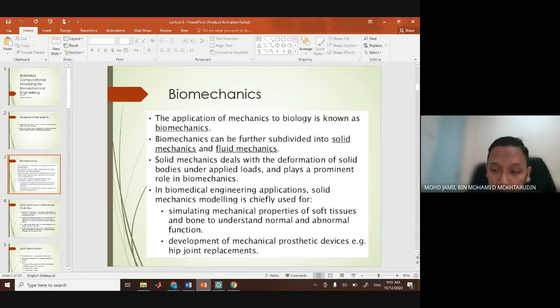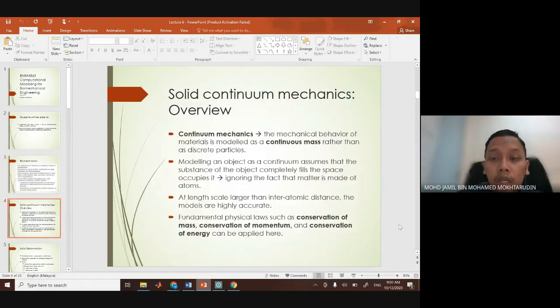Okay, and in solid mechanics, that you have learned in SOM 1, SOM 2, maybe you are familiar with engineering stress, true stress, engineering strain, true strain, and you maybe have learned how to calculate this stress and strain.